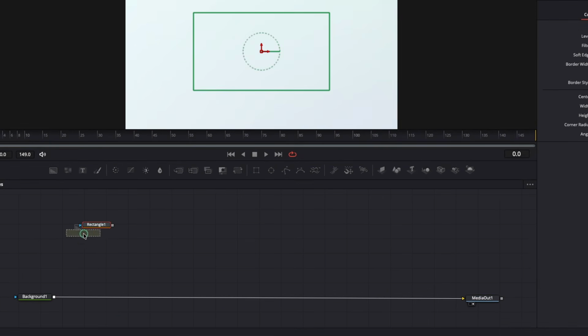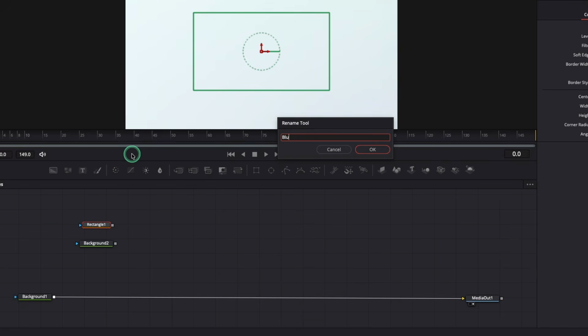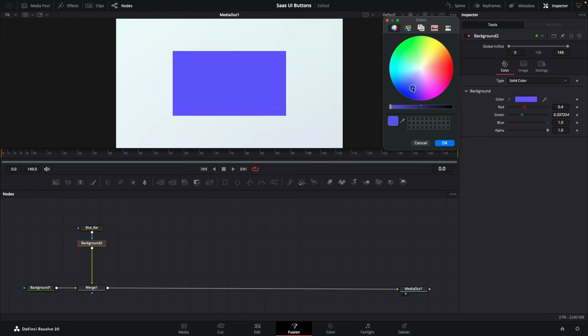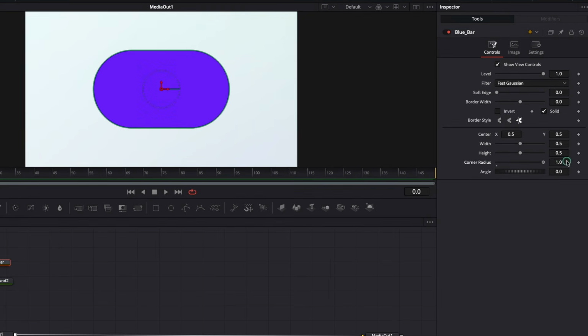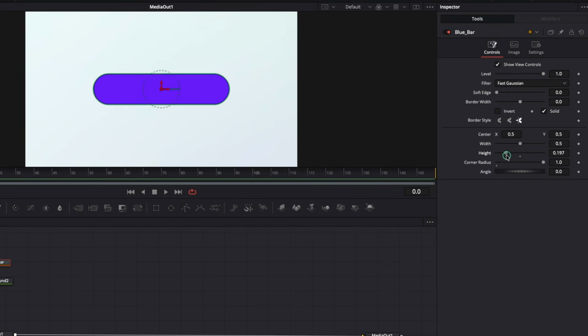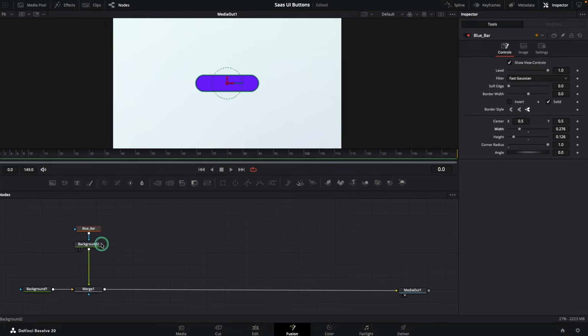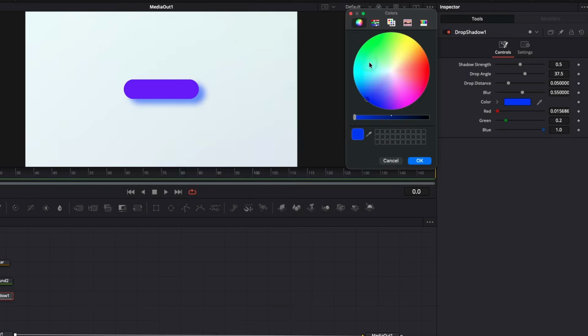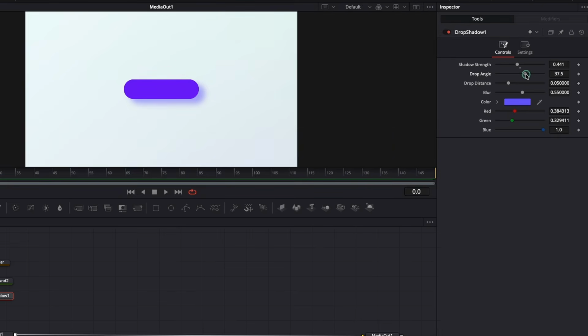Grab a rectangle and a background node. I will rename this rectangle to blue bar, connect them together, and merge them into the main pipeline. Choose a color that stands out from the background. Increase the corner radius all the way up, then adjust the width and height to turn this into a clean capsule shape. Next, add a drop shadow after this background. Pick a similar color for the shadow. Then adjust the strength, angle, and drop distance, but keep it subtle and soft.